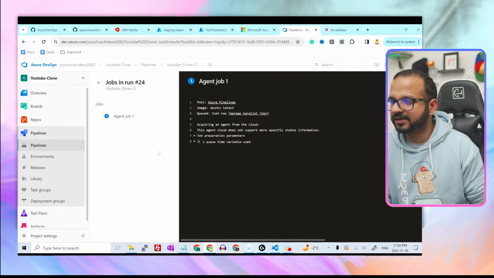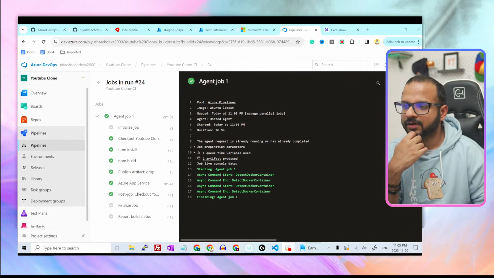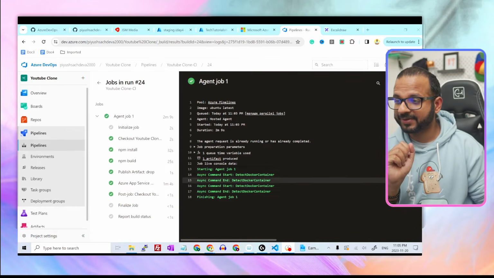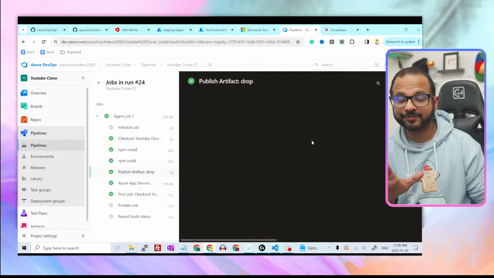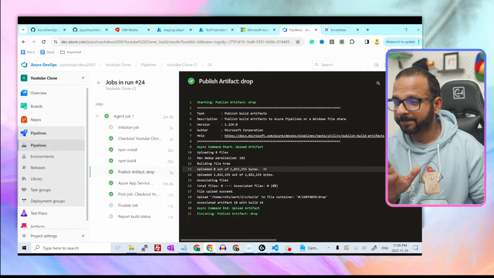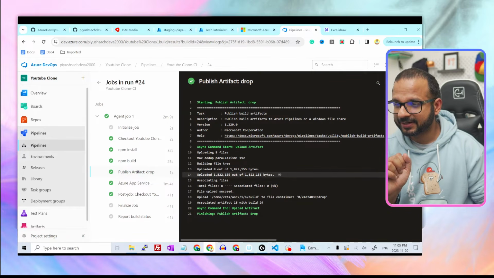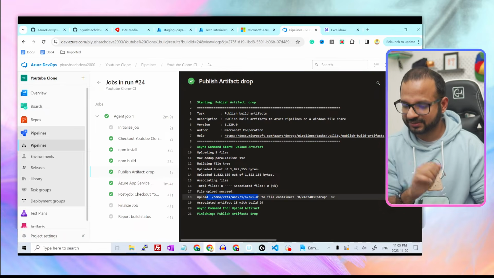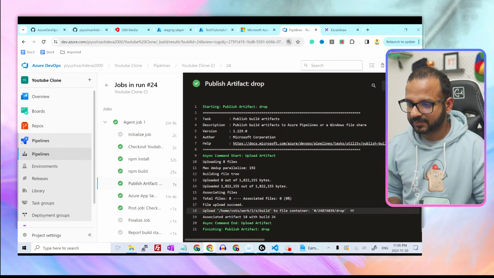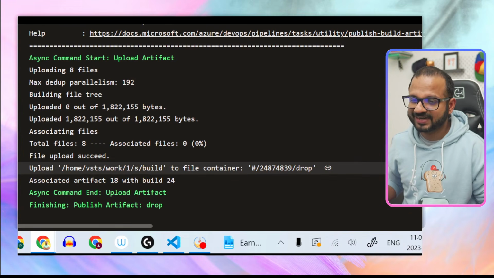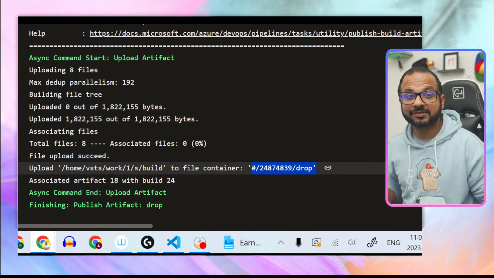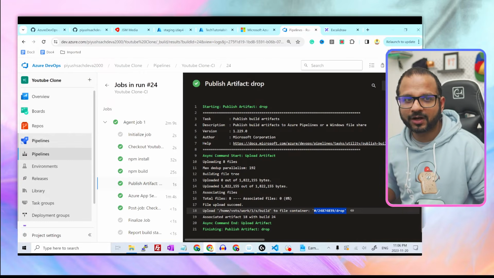Now I'll pause the video here and let it finish. All right, so I have waited for a couple of minutes and this has been completed now. So if you see the publish build artifact stage that failed before, now it is completed. It says it has uploaded 8 files including the folders at this particular location. This is nothing but the staging directory, and this is the container drop location, which is where the artifacts will be published. And I will show you how you can see that.